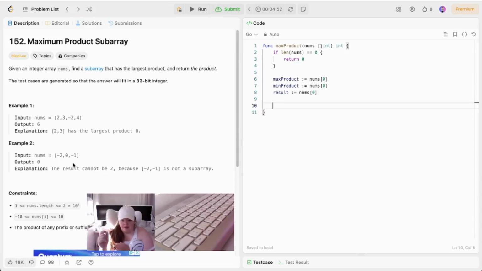And before anyone asks, why are you keeping track of the minimum product? This is maximum product.